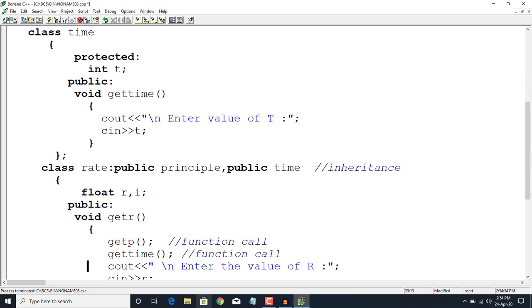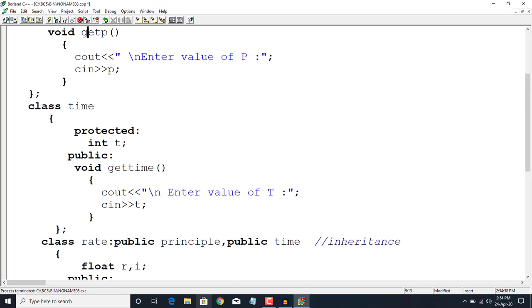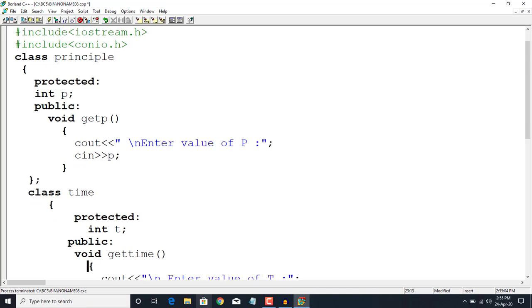Just go through the lecture once again and check the syntax of writing a program. How do we declare classes? How do we declare data members? How do we declare member functions and all?